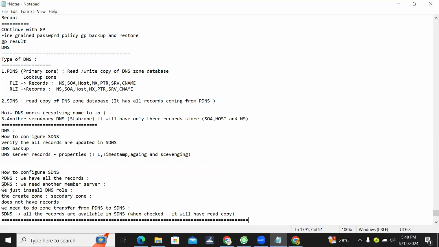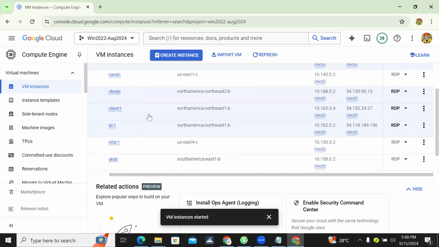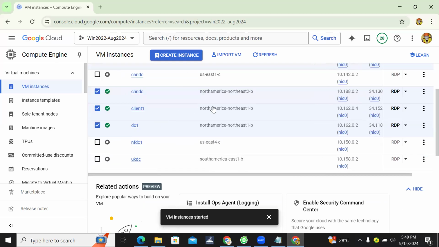So we would need one server as a member server. Let's take one server as a member server. What we can do, the client machine is there, right? It is already a server operating system. It is already a member server. This machine, instead of building a new server, we can make as a secondary DNS server. Okay, let's see this. I'll take this machine. First, let me connect with my root DNS server.